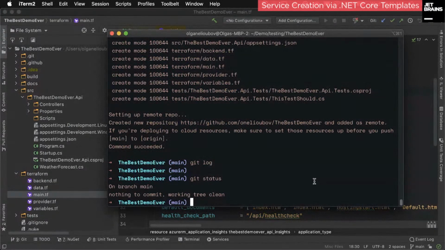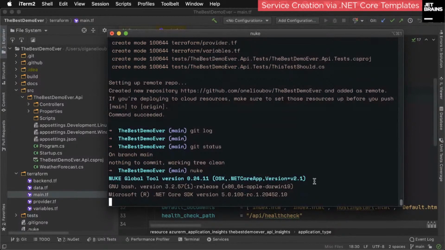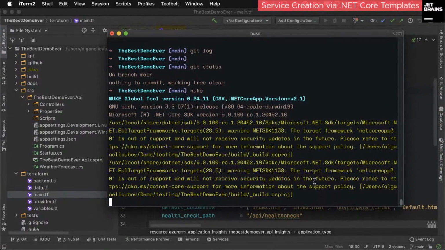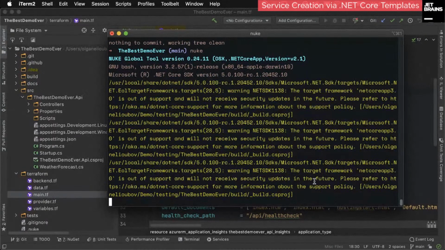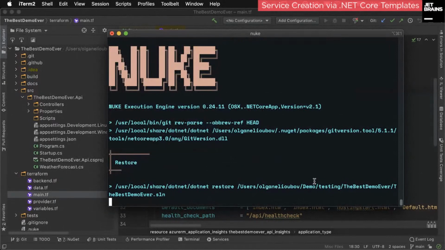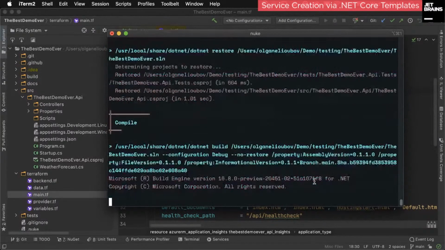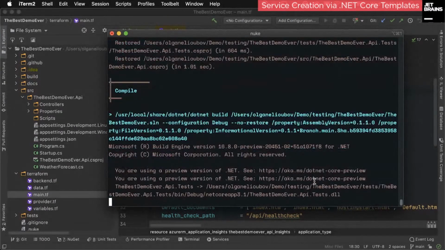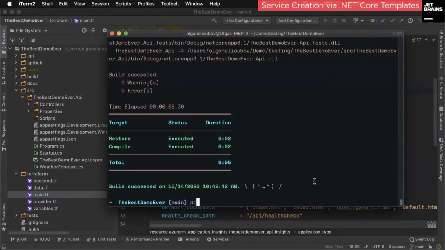I can run nuke to build my solution, and it's going to automatically compile it because it's set as the default target. It's going to do a clean and restore before that. So it compiles fine. If we do a dotnet run, I can't type when people are looking at my screen, so yeah.